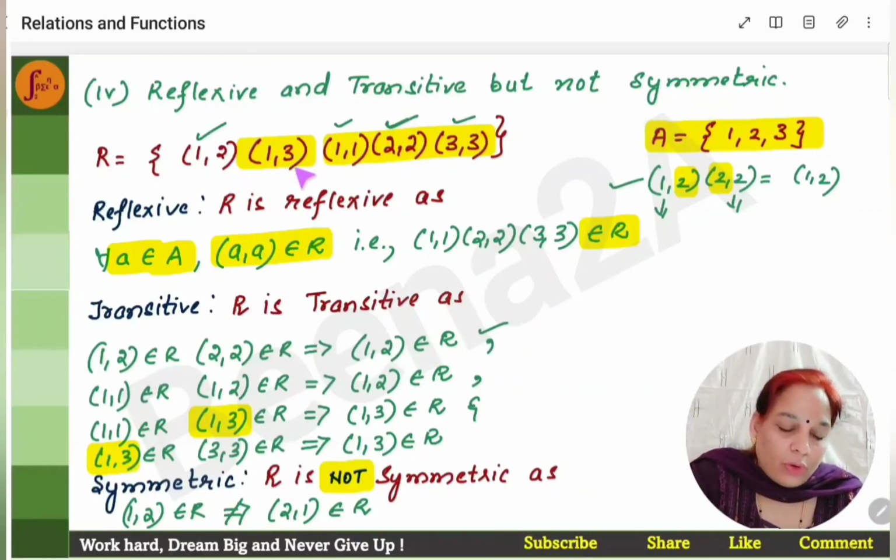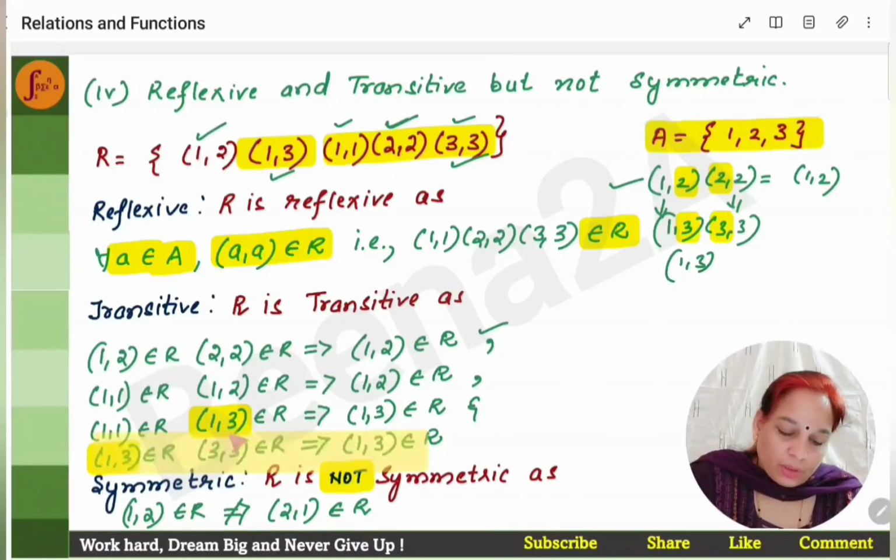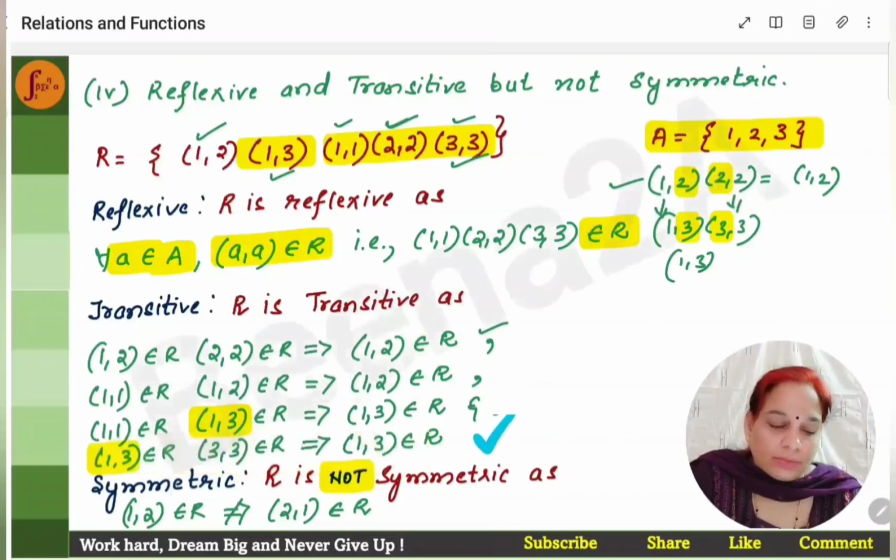Now you'll have to look for all the possible ordered pairs here and everything should be transitive. Again, we'll see if there are any common elements. Between (1, 3) and (3, 3), the second element is also common, right? So what will be the third ordered pair? It will be (1, 3). So this condition is also satisfied. Then we'll have to look for all such combinations.